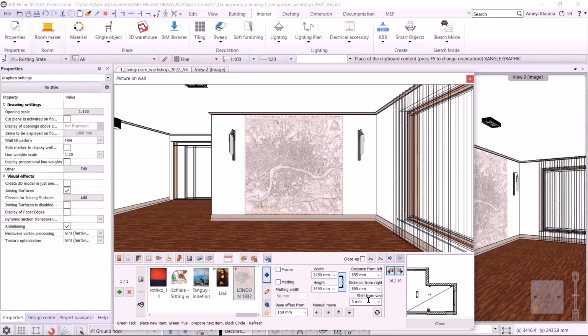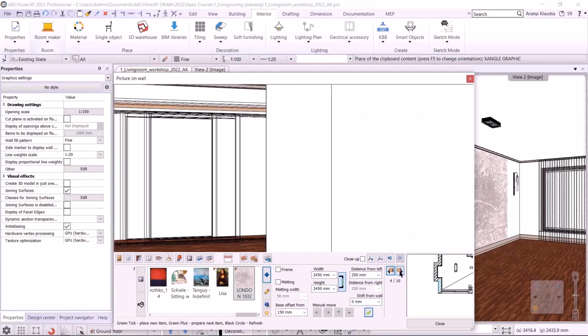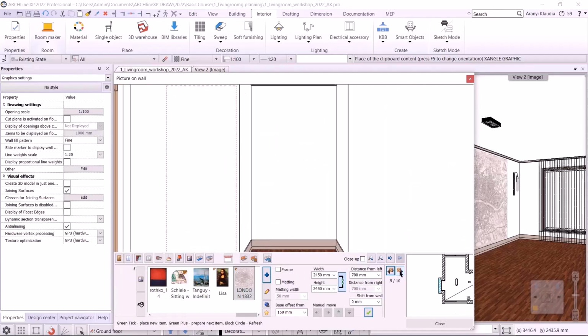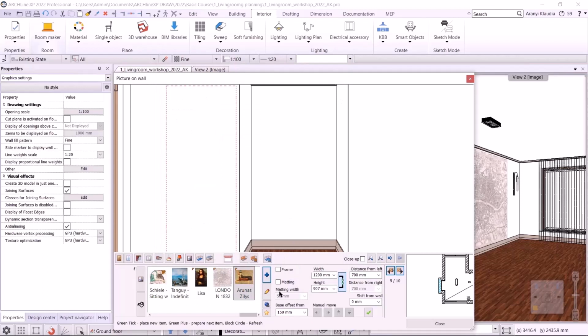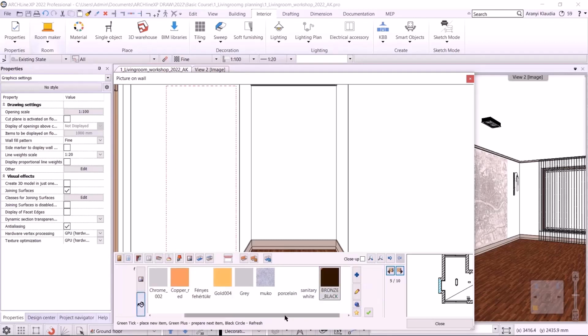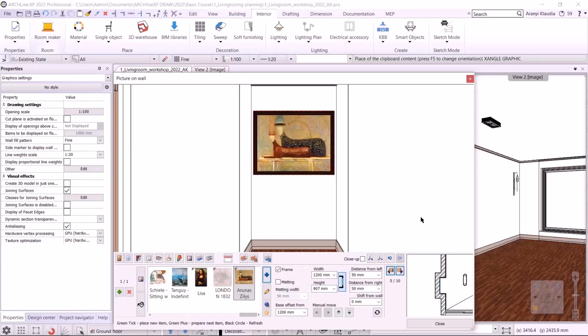I have to find the wall first. I will look for the picture. The height is 1200 mm. I will add frame to it and keep the size. I give material for the frame. It should be bronze black. I place the picture. It's done. Let's look at the next tool.